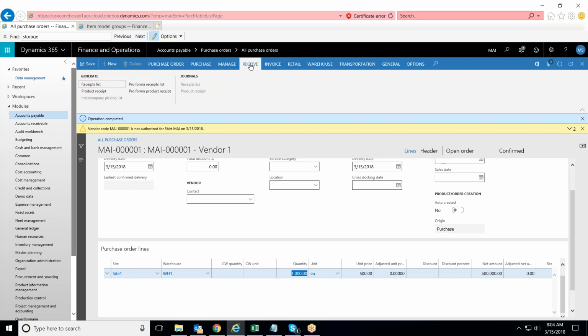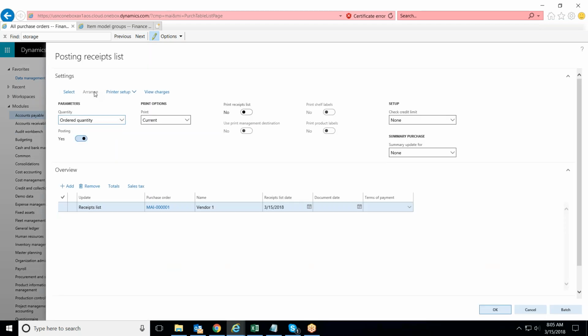So go to receive. Let's create a receipt list first, which is not mandatory. It just gives you a receipt so you can have it. And when goods are received at your place, you can cross check it. So just for the record purposes, let's create it, and you can print it and give this to your employee. So let's see how that looks like. And then we will do the real thing, which is the product receipt, and we set that up.